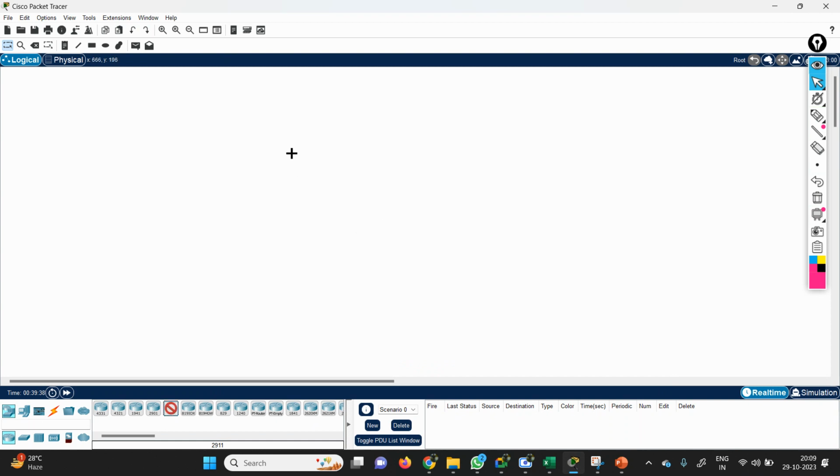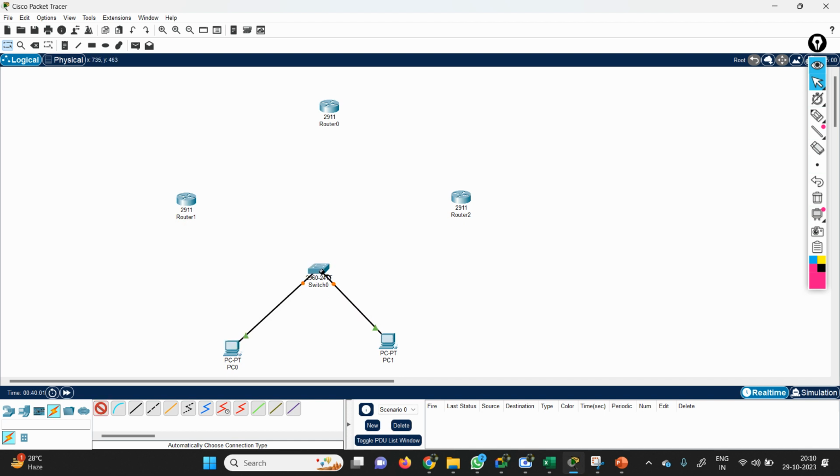So just compare, this is our ISP and this is our one router, and this is our another router. There is one switch, and with the switch we have some PCs connected. Let me connect them with the cable. Okay, so this is our ISP.